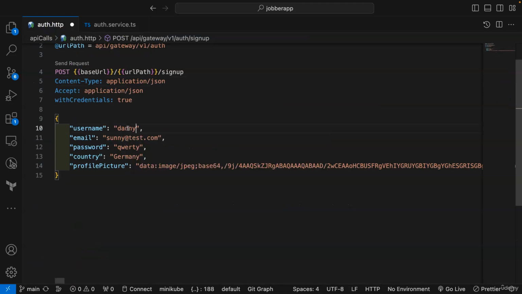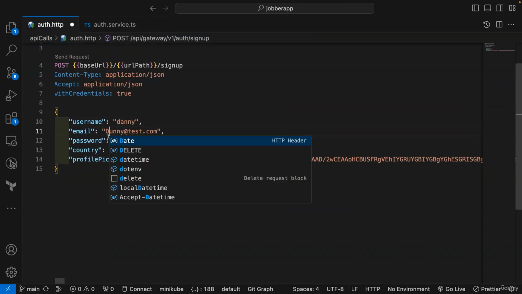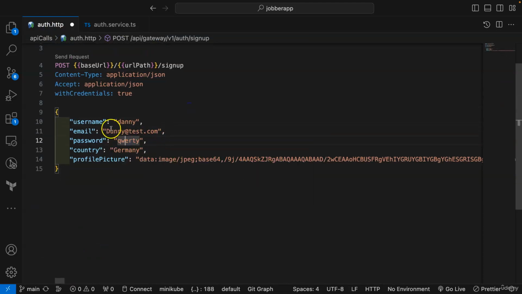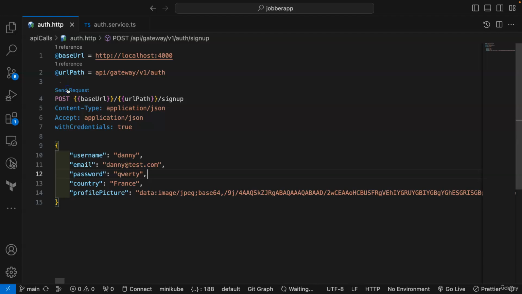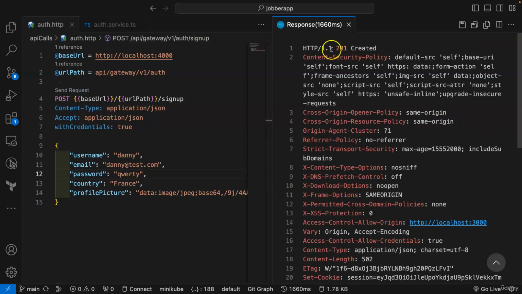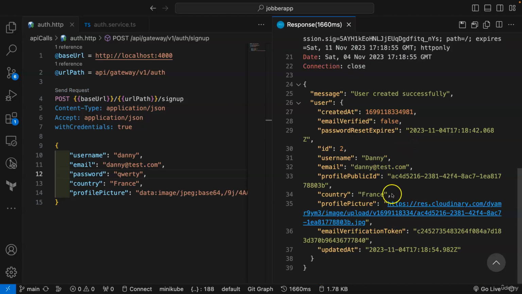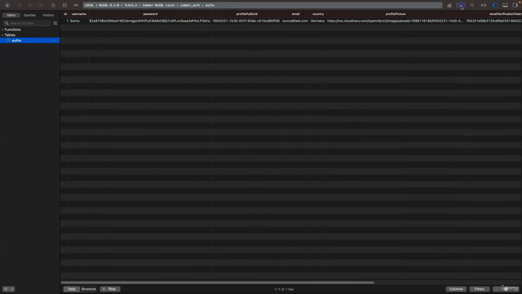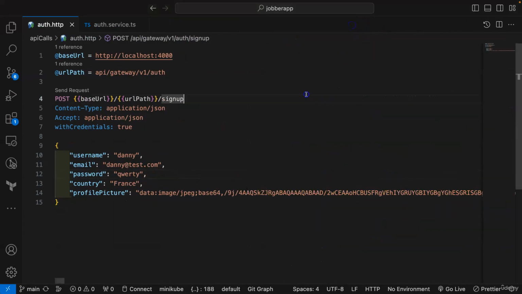Let me create another user. So I will use the same password, and I'll say France. Okay, yeah, I will use the same image for now. Okay, so let me create another user, and then let's see what's going to happen. Okay, 201 created, and now we can see the user. If I reload this, now we have two users. You can see the ID, they are auto incrementing, and then we have the new user. Okay, so at this point our sign up is working.